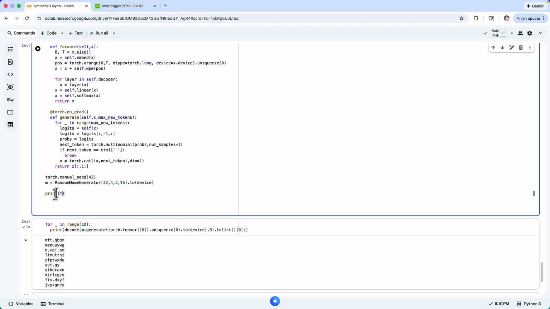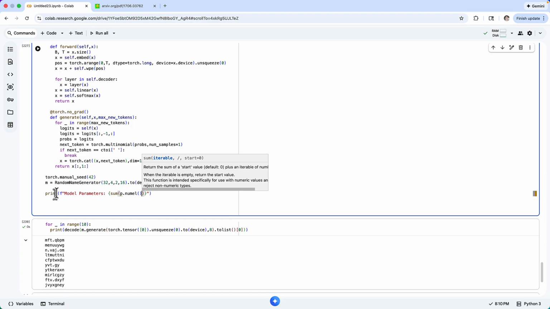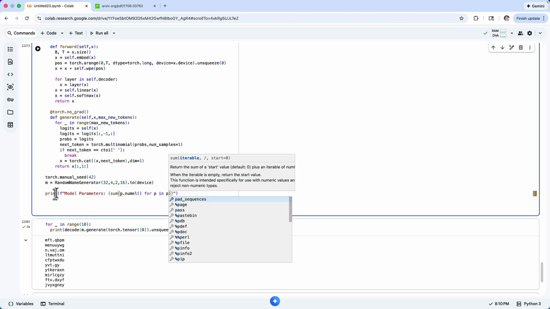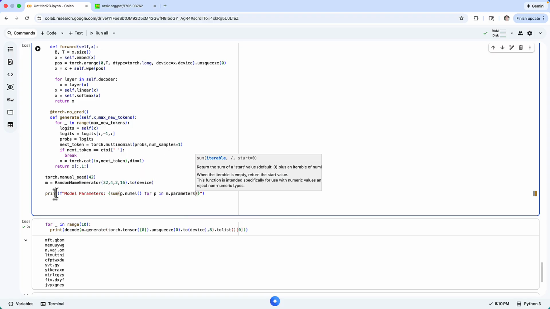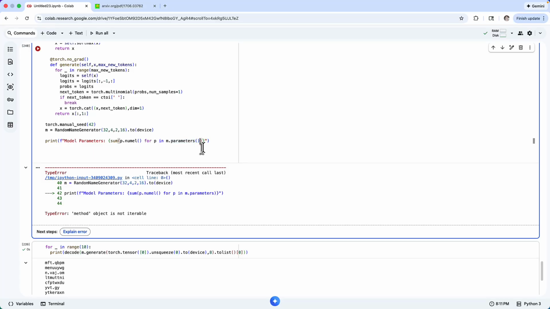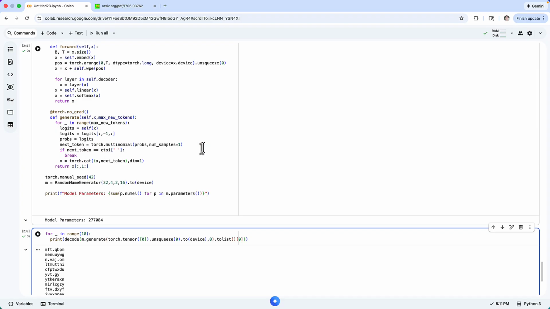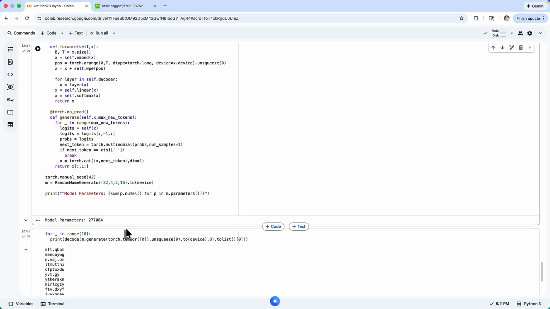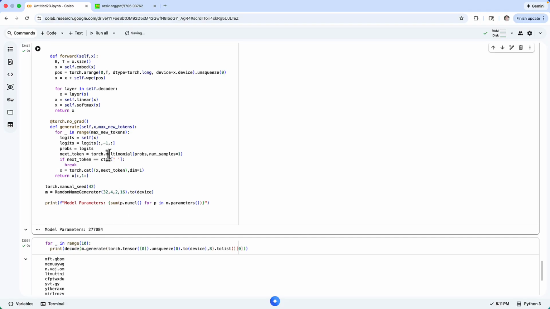And so let's print the model parameters, and we do a sum over all of the numbers of parameters inside all of the parameters. And I think that's it. Something wrong? Yes. So this is a function, and I have 277,084 model parameters in this model that I created.